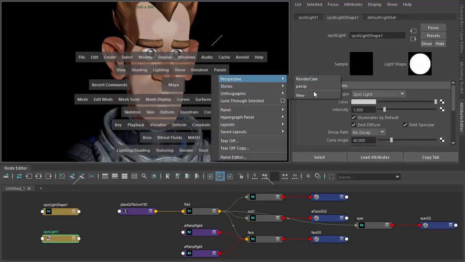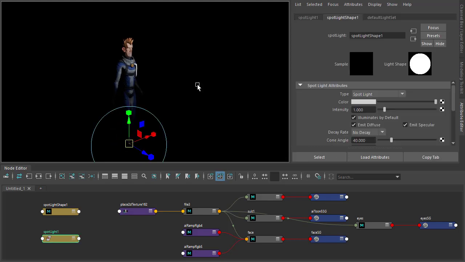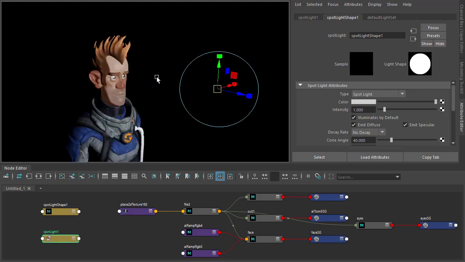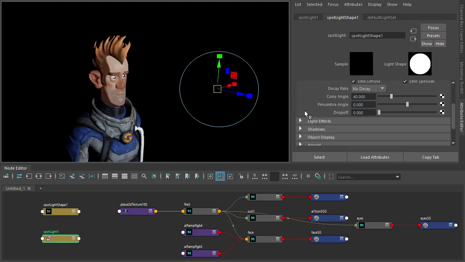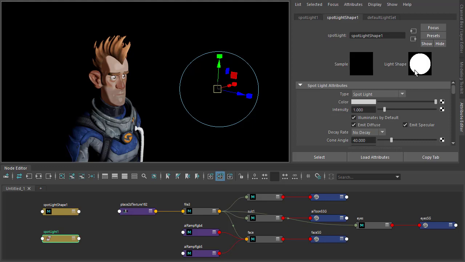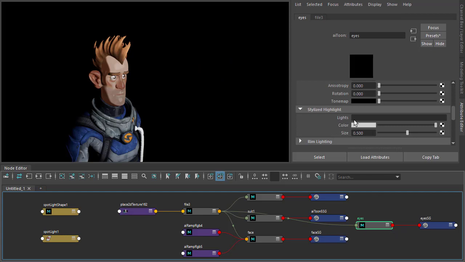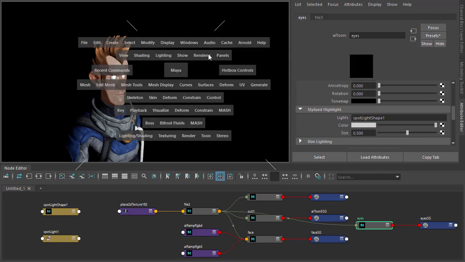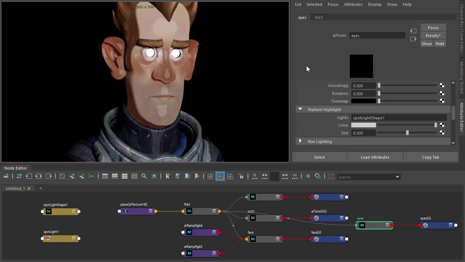Let's go to the perspective view. I'll position it in front of his face, shining in his eyes. And I'm just going to increase the exposure on the Arnold section, something like 6. And we can copy and paste the spotlight shape name to the eye shader, and in the stylized highlight, paste it into lights. We go back to the render cam, should be clearer. So now we're getting this stylized highlight.